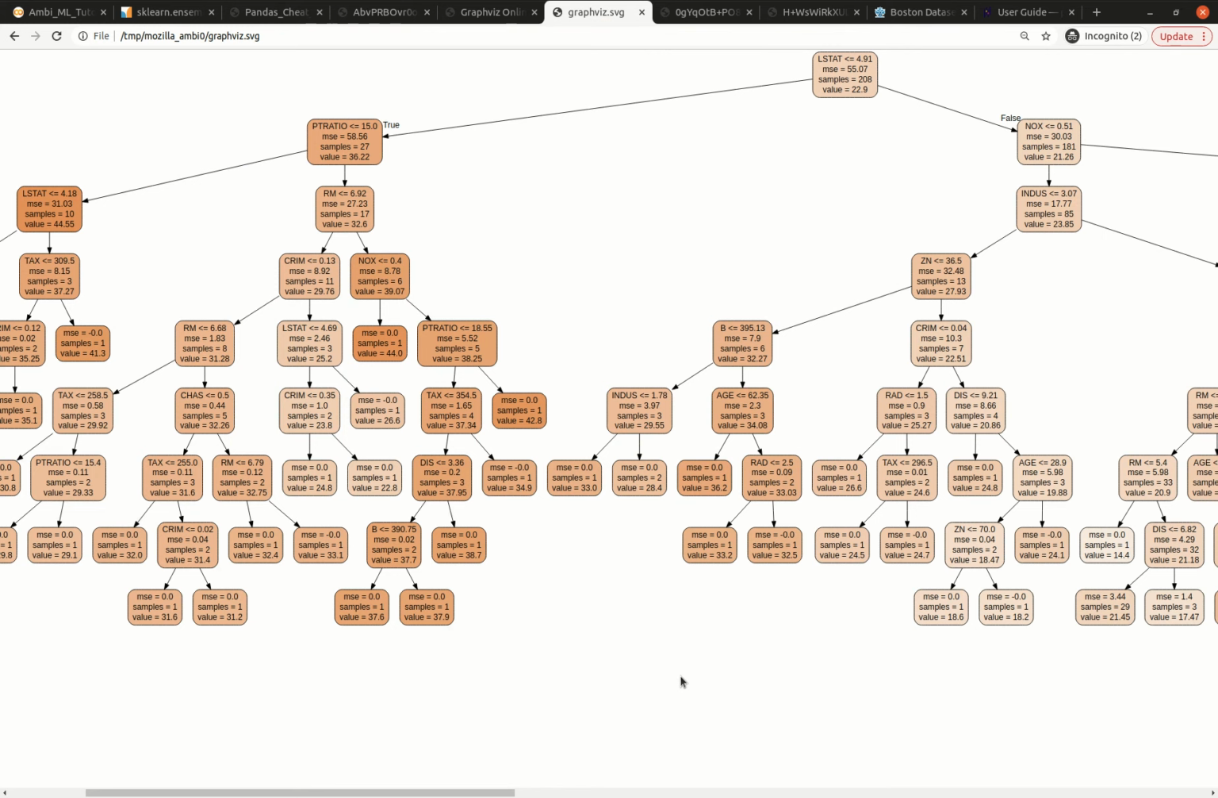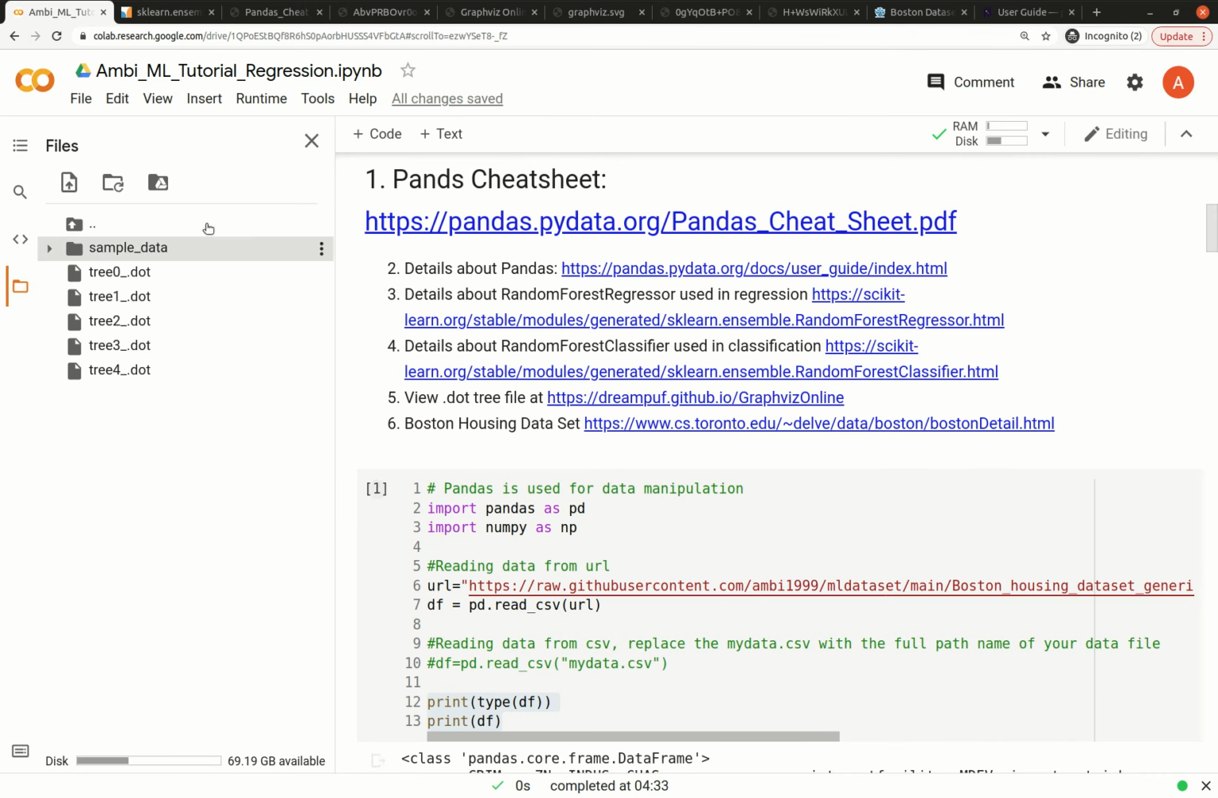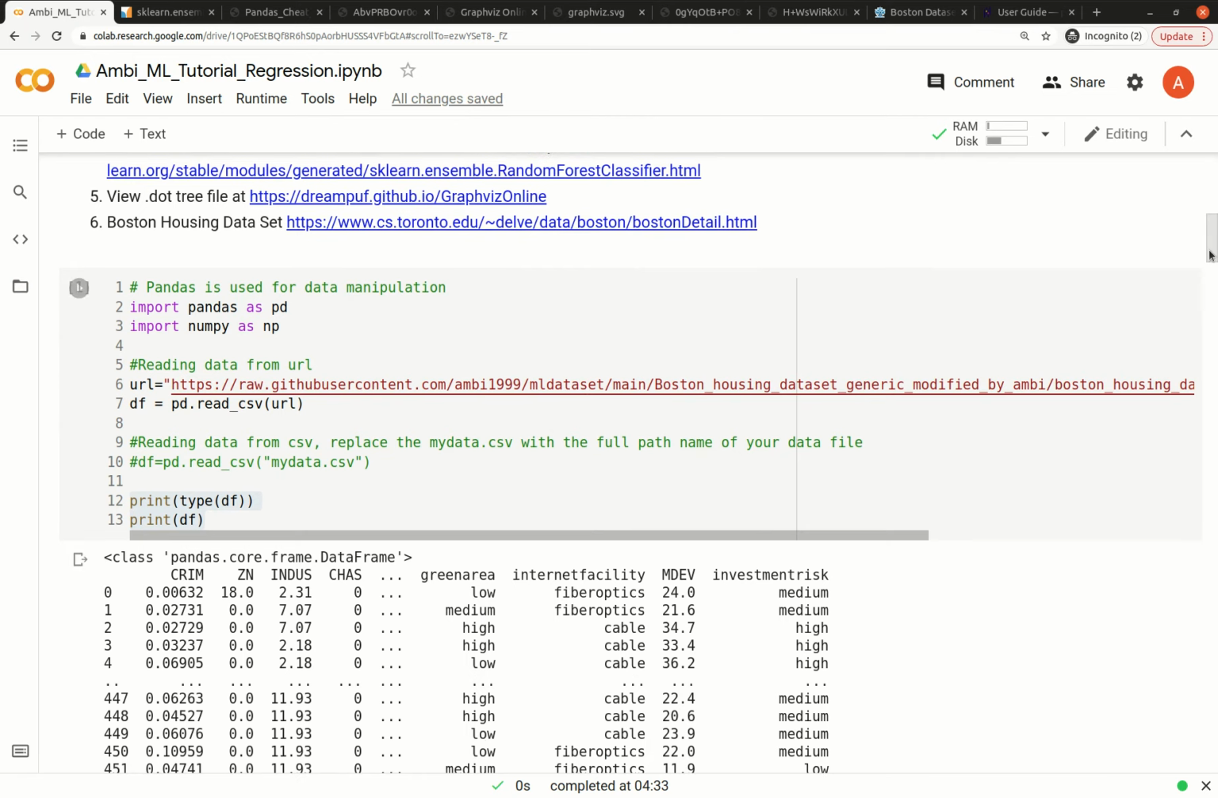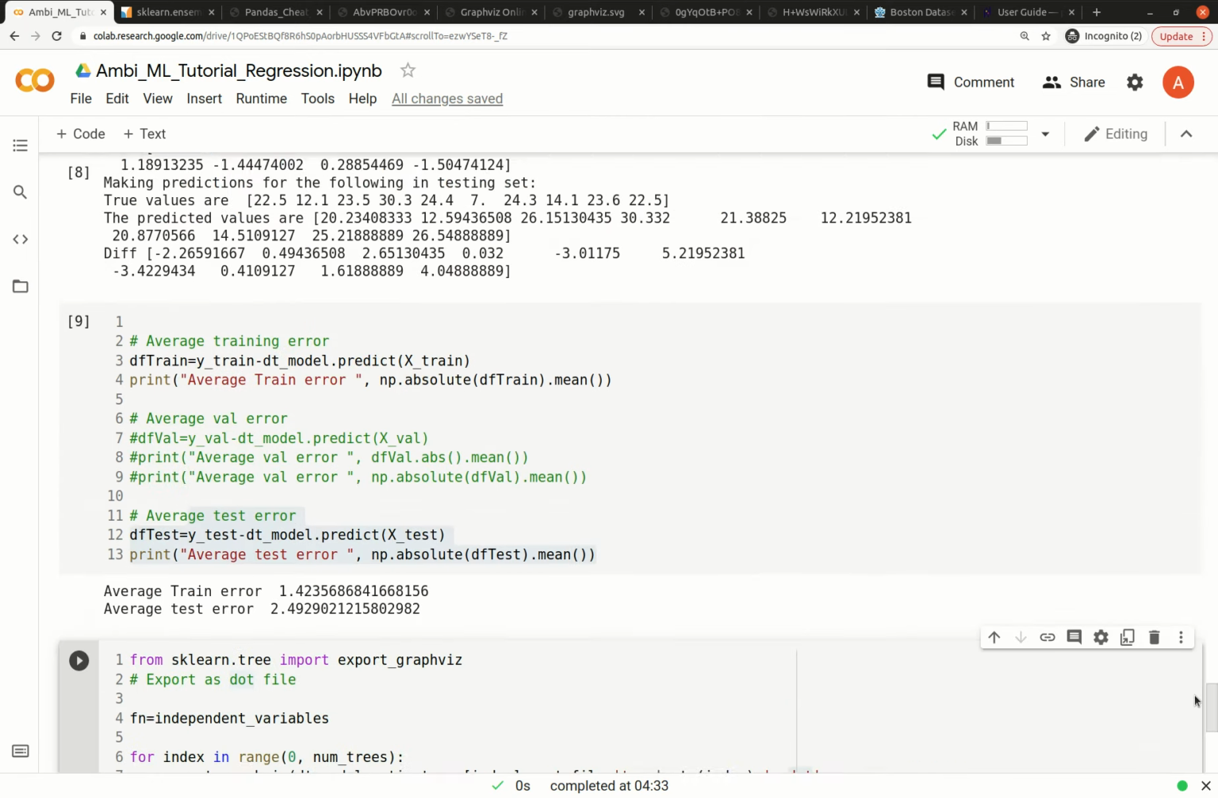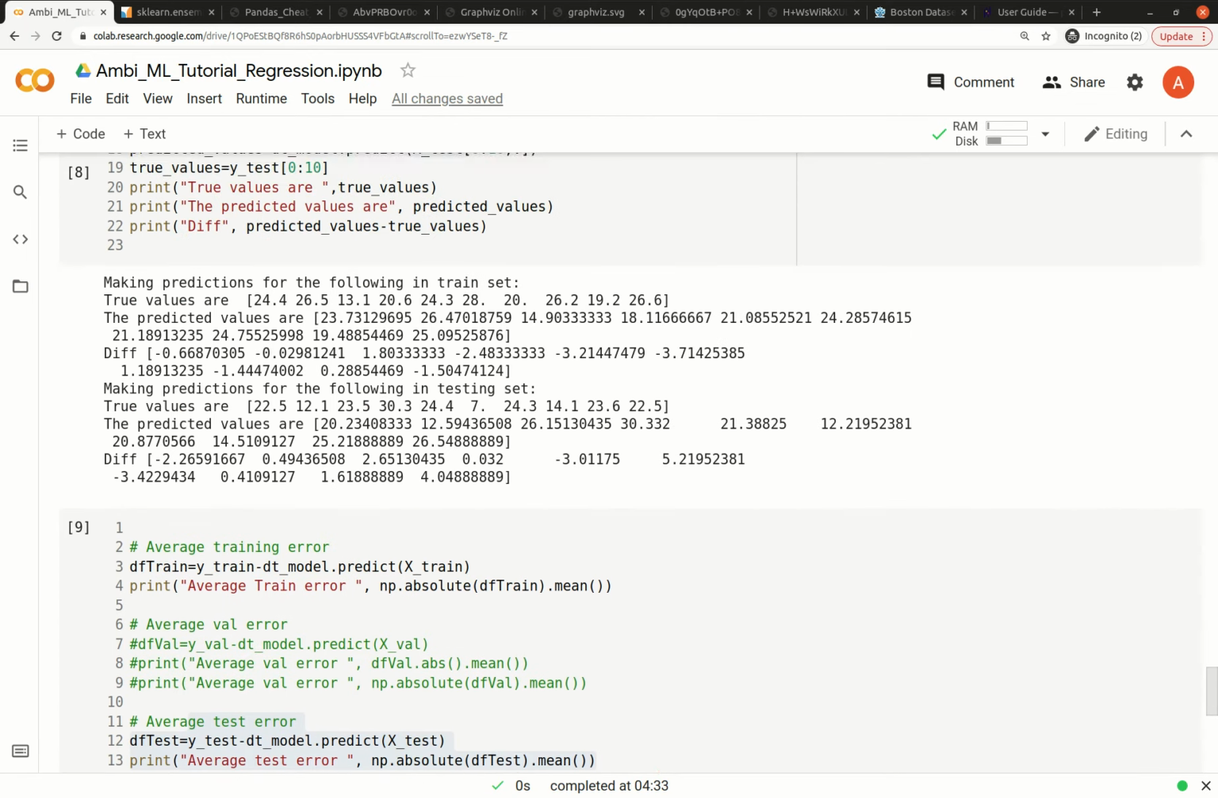So this is my first decision tree, and as you can see, it's LSTAT less than 4.91. If it's true, then it goes here. If it's false, it goes here, and that way it keeps going, and that's how it predicts the value. Okay, so that's a short introduction to the decision tree.